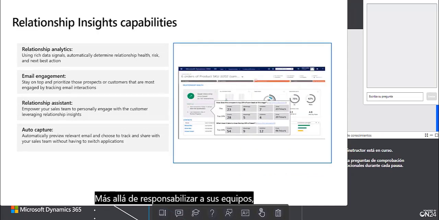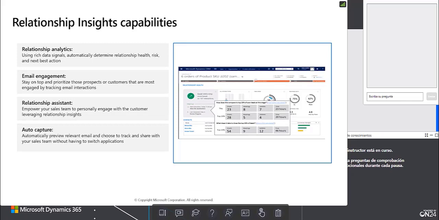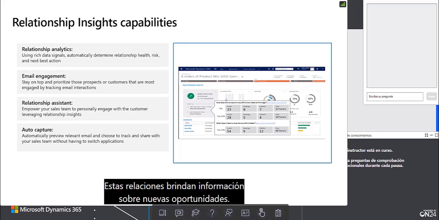Beyond holding their teams accountable, sales leaders want technologies that directly enable their reps to sell more. The more directly a digital technology enables sales rep performance, the greater value the sales leader assigns it. The sales function is about building personal relationships with customers. These relationships provide insights on new opportunities.